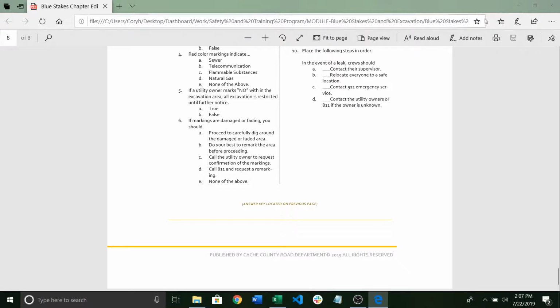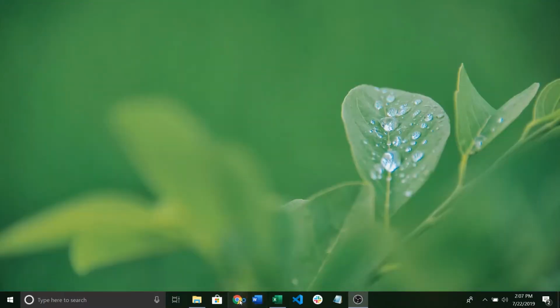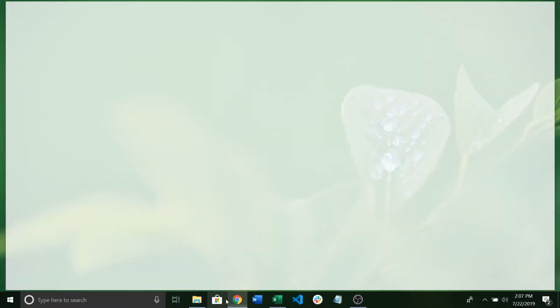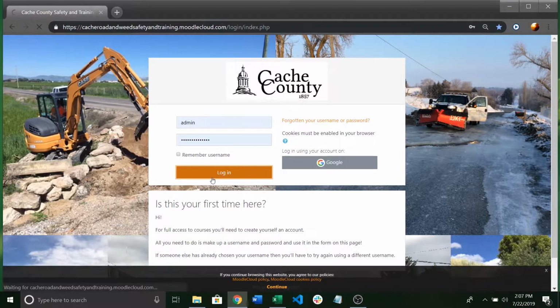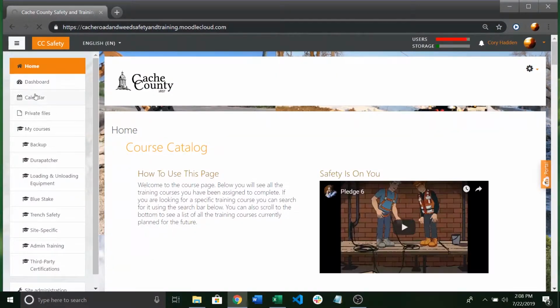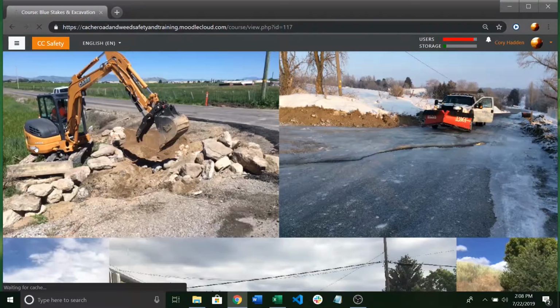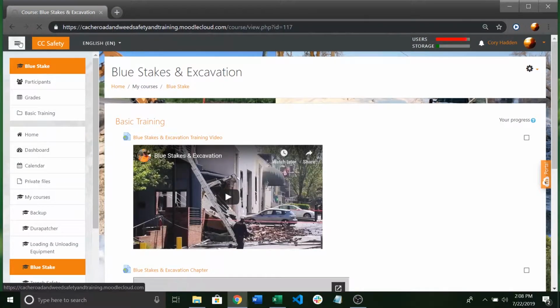So let's go ahead and go to Moodle. I shouldn't have deleted that. I need to get back in there. Oh well. Okay, let's go to the safety and training website, and I'll just sign in. One of these days. Okay, now I'm going to go to BlueStakes right here on the side. If you don't see it there on the side, I'll just show you.